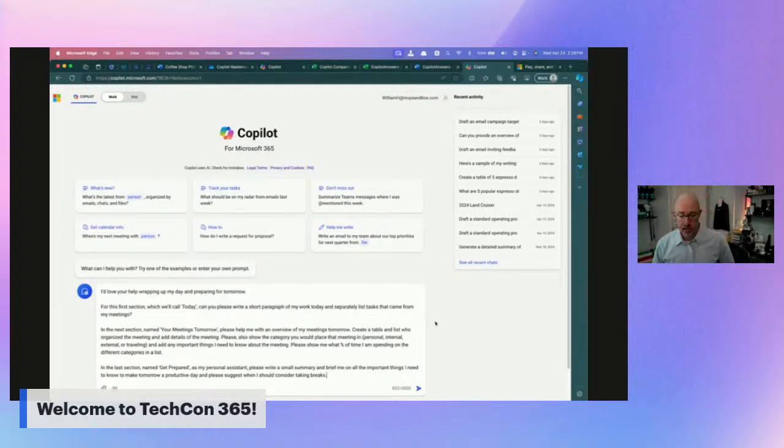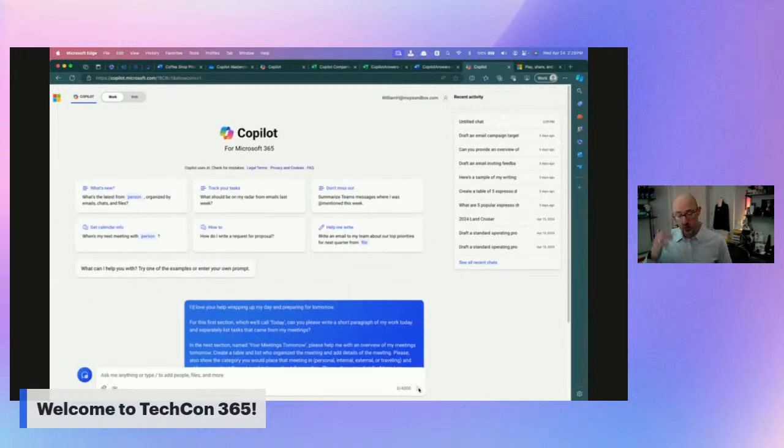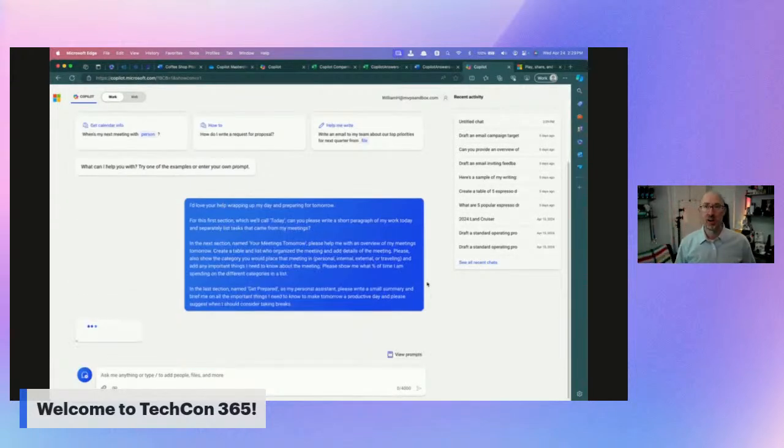I need to wrap up my day and prepare for tomorrow. So create a section that we call Today. Give me a short paragraph of what I've done today, and then give me a separate list based off of my meetings. Create a next section called Tomorrow and help me get an overview of what I've got on my schedule tomorrow. And then the last section, call that one Get Prepared, and then write a summary and get me prepared for those particular meetings. And when this one runs, what it's actually going to do is look at my calendar and my emails and my conversations, and it's going to start putting that all together in one place.